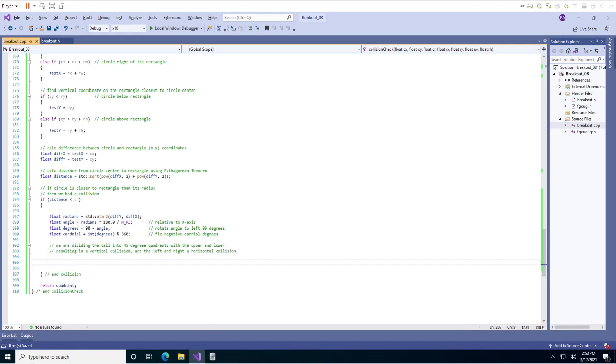All right, so now I just want to explain a little bit about what we're doing. We're dividing our ball into 45-degree quadrants, with the upper and lower resulting in vertical collisions and the left and right representing horizontal collisions. And since most of our collisions will be vertical, we're going to make the 45-degree radials inclusive in the vertical check. So what do we mean by inclusive? We mean greater than or equal to.